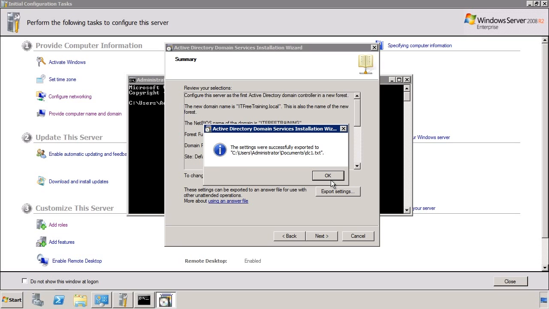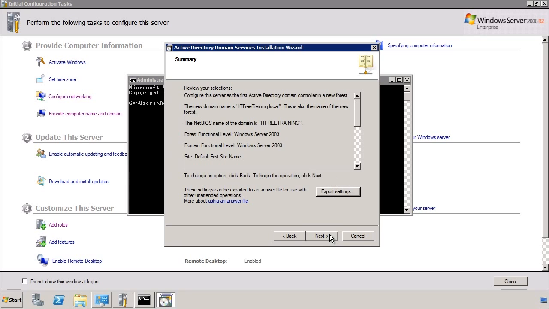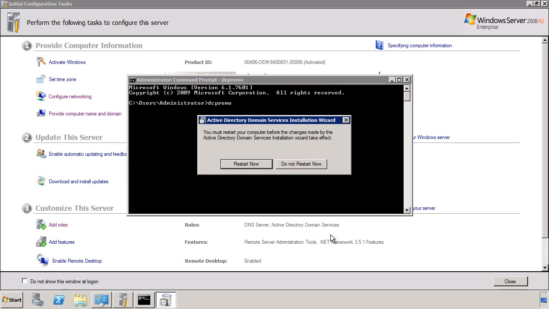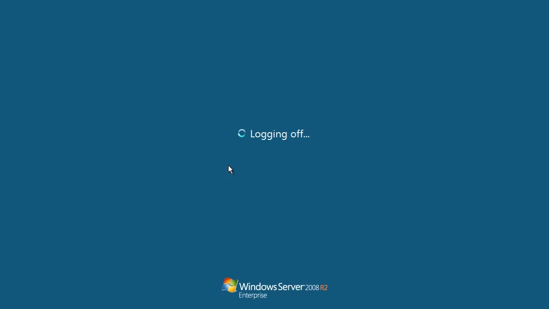Once the settings have been exported and I press Next, Active Directory Domain Services will now start installing. The process of installing Active Directory for the first time does take some time to complete. You have the option to automatically reboot the server once complete. However, I will leave this clear and speed up the video to the end. The wizard took about 5 minutes to complete. I now reboot the server and return once it has started back up again.